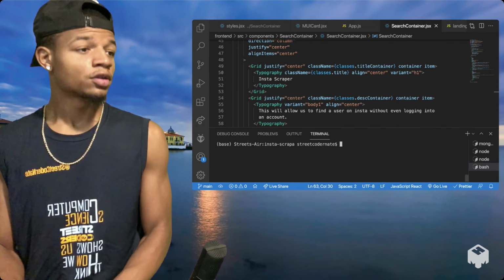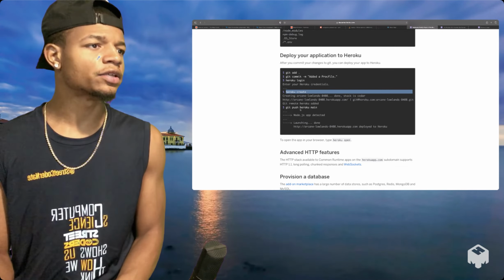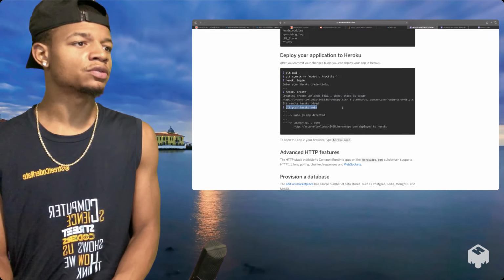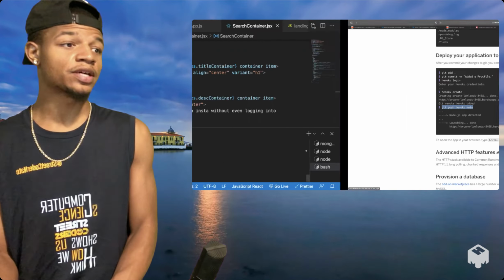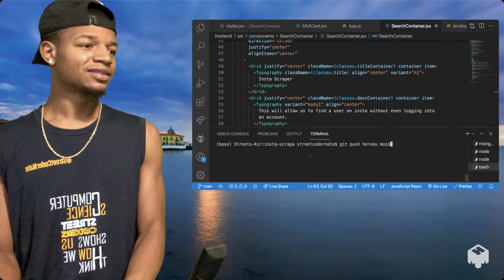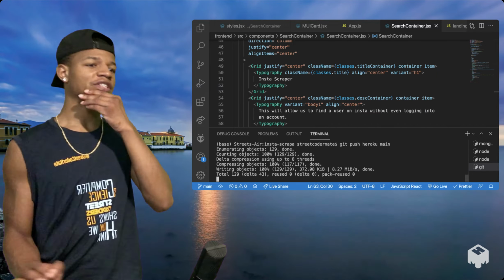Cool. So now that we got the create, we can go ahead and push to the main. And that's as simple as that. Push to the main.